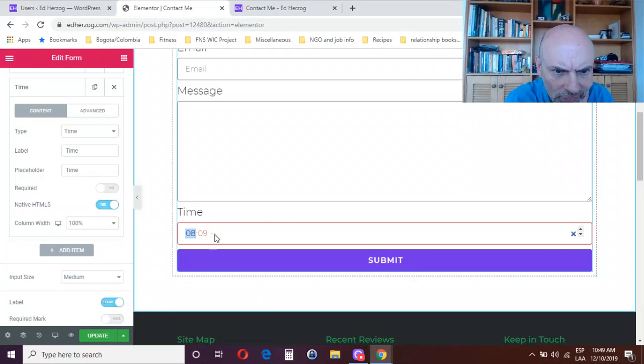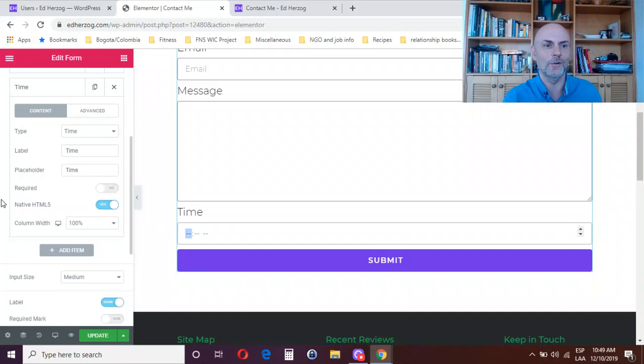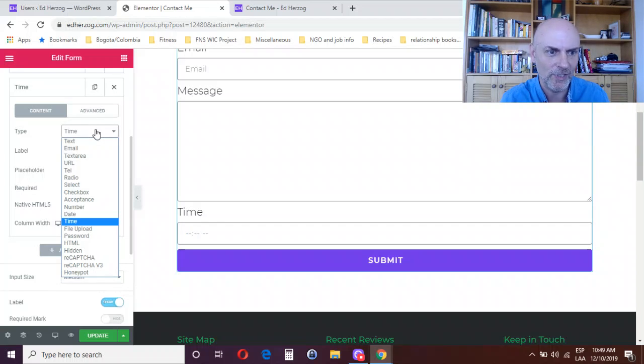Yeah, it seems like there might be some sort of little bug here because it's not letting me put in the AM or PM on the time when I'm using the native HTML5. Sorry, I hadn't played around a lot with that, but it looks like there might be a little bit of a bug when you use the native HTML5. So just something to keep in mind.